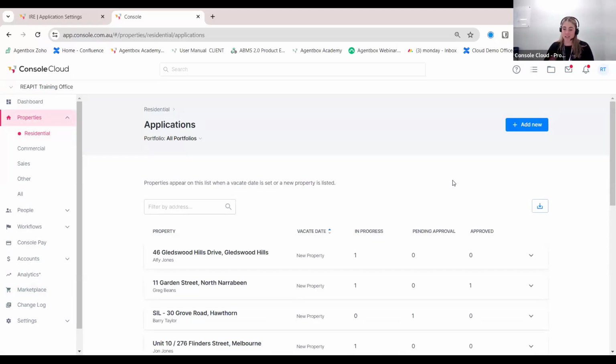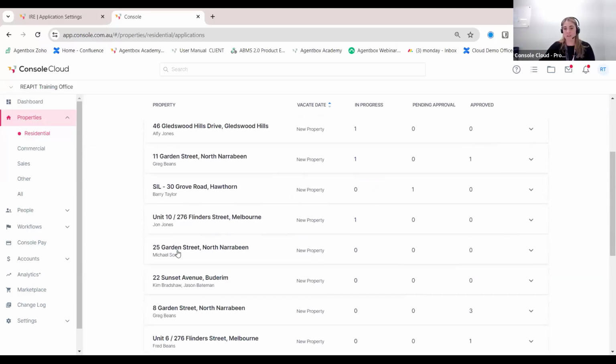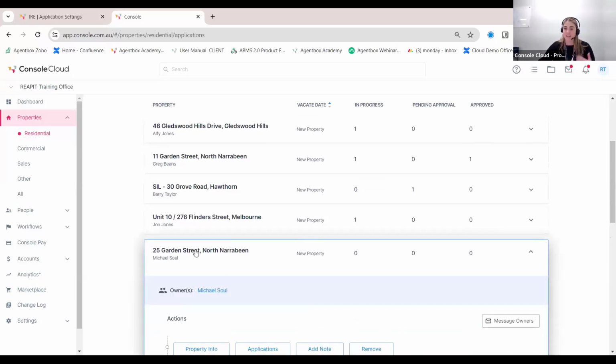Now, we're not going to be managing any of our applications here. We're not going to be processing anything. All of that is being managed by Letting and to apply. But what I can see here is I've got a new property on the market, 25 Garden Street. It's vacant. I've got my owner. Nothing's happening yet, and I've just listed it on the portals.